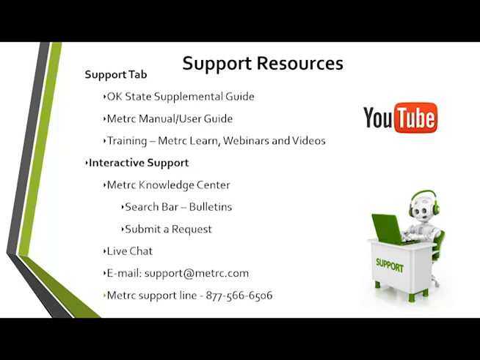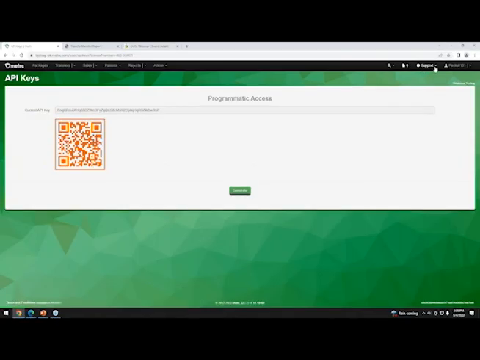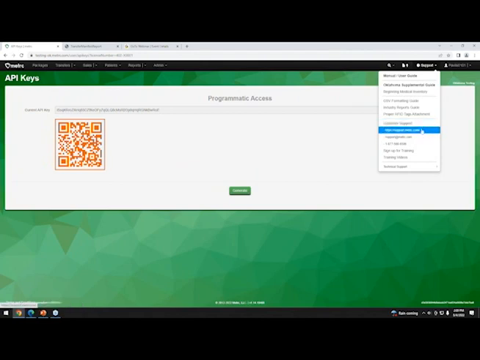For support, we do have the supplemental guide under the support tab. You'll see the Metrc user manual, and then there'll also be links for the training videos, as well as the support contact information. Support is available 6 days a week via phone or email. I believe the times are 9 a.m. Central Time to 7 p.m.